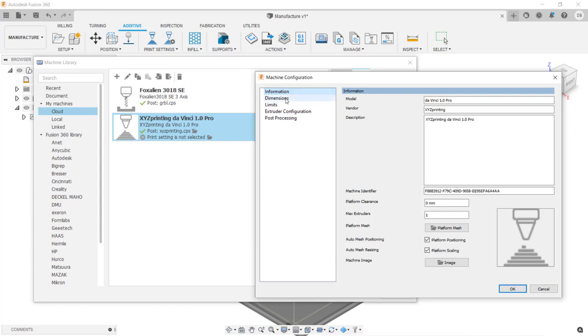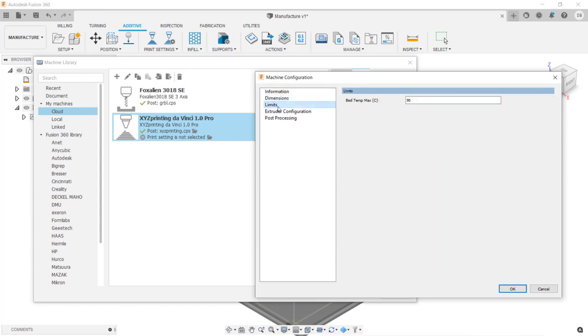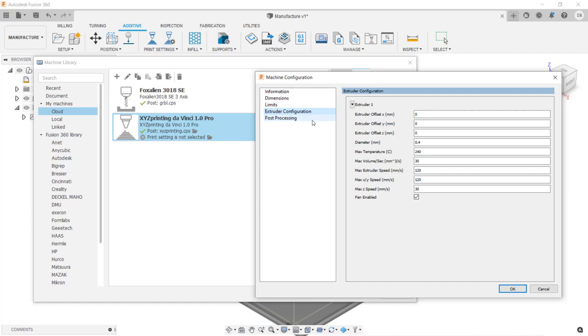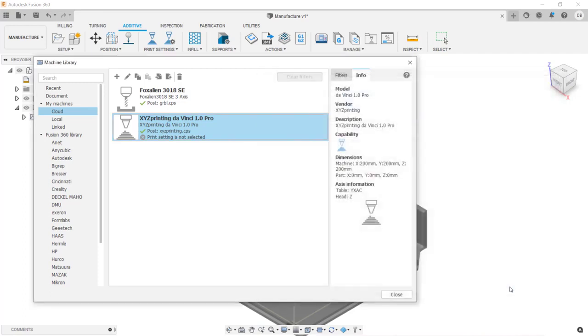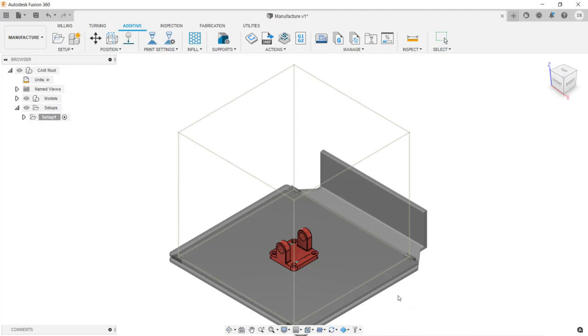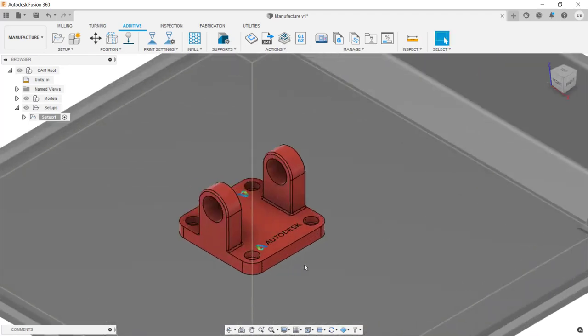So here you can see what's under Information, Dimensions, Limits, the extruder configuration, and the post-processor. And when you're done, go ahead and click OK. Then you can use this machine in your setup. So for now, I'm just going to go ahead and close the dialog box. And I'm going to zoom up into my bracket.